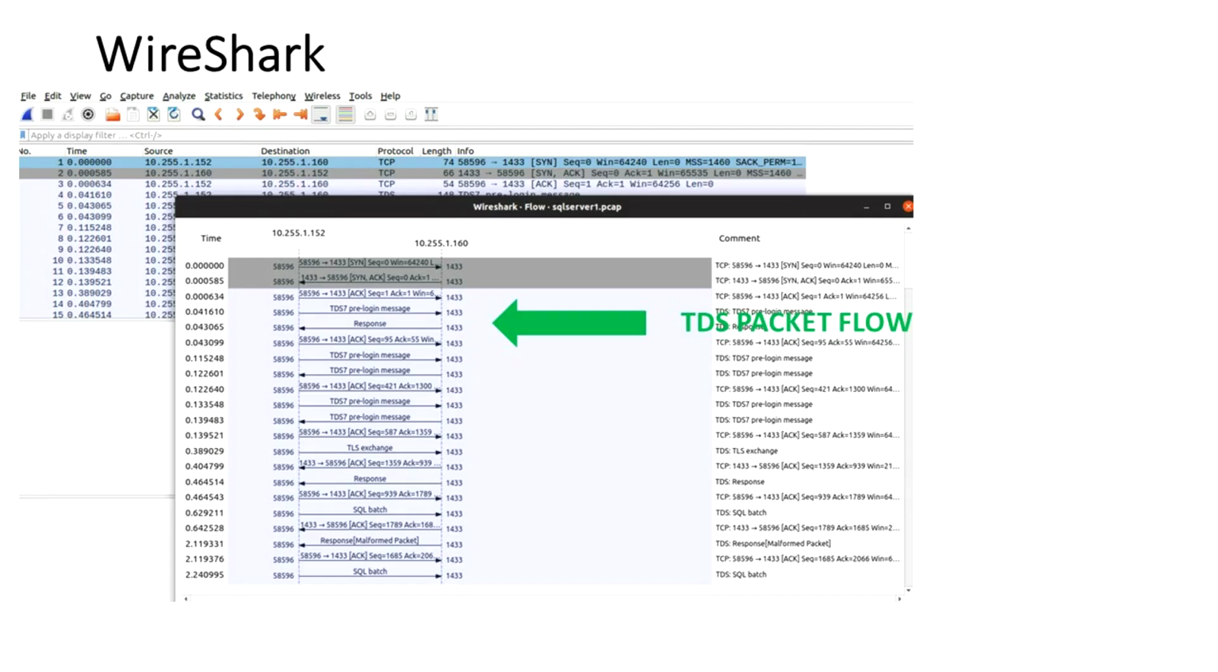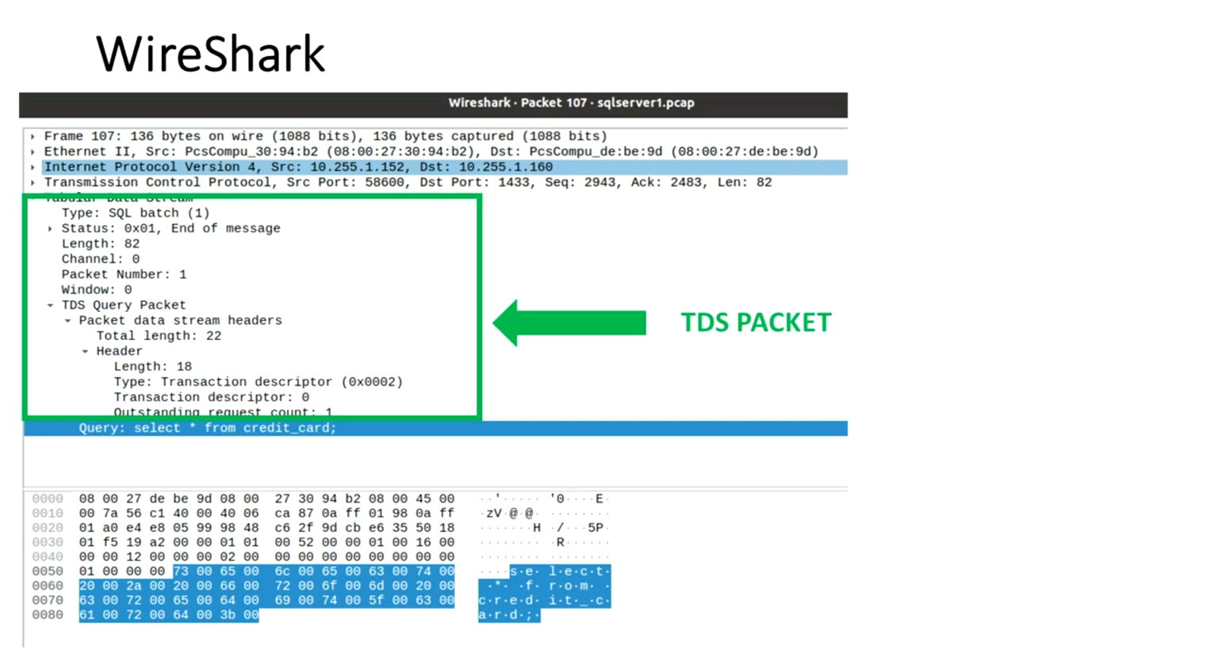Now we open the pcap file obtained by sniffing the network with Wireshark. Selecting in the Statistics menu the Flow Graph function, we can see the flow of packets between the SQL server and the client, also indicating the type of each packet. With Wireshark, we can easily analyze TDS packets. This example in the slide corresponds to a query sent from client to server.